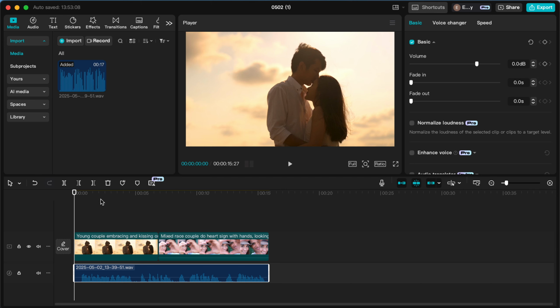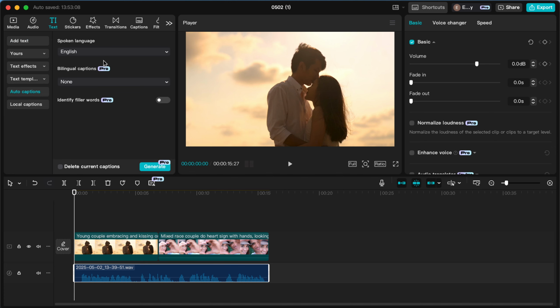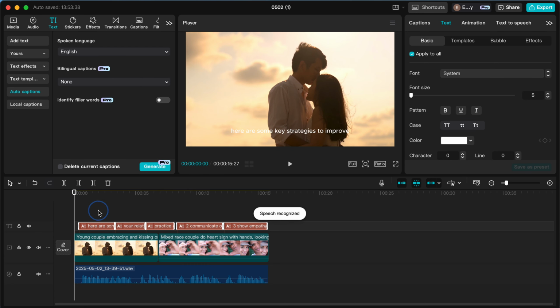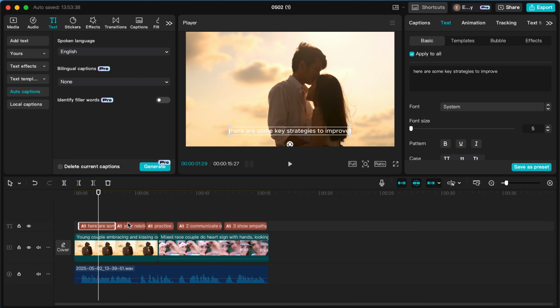In order to add text to speech on CapCut, you need text or caption. So we can go to text right here, and then we can generate auto caption. And then you can just generate it right there. Depending on your language, you can change your language. Nice. So now we have our text.